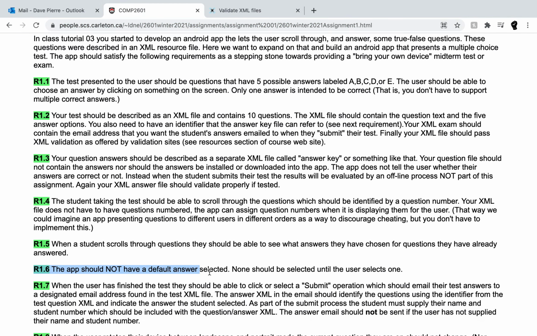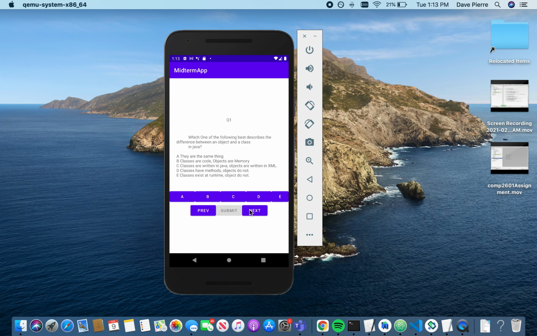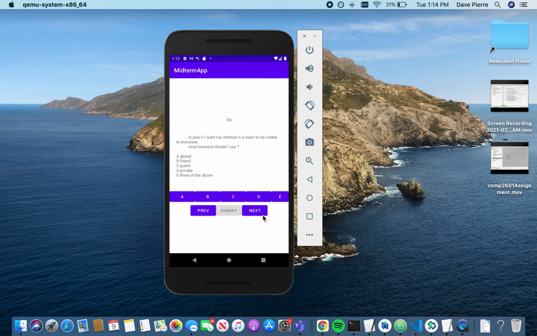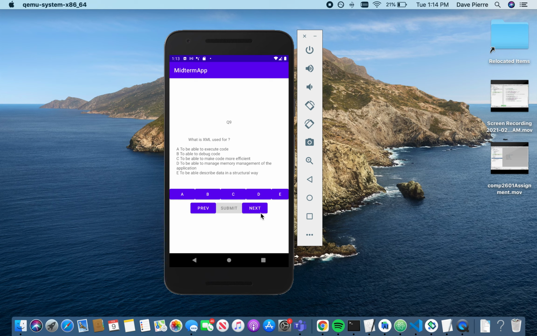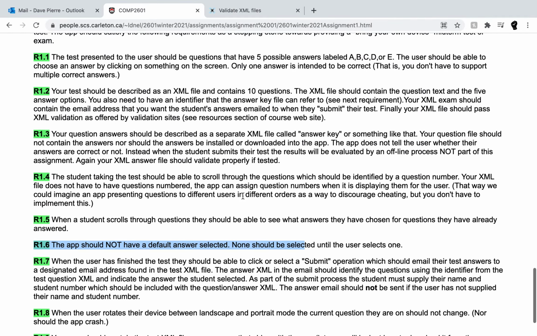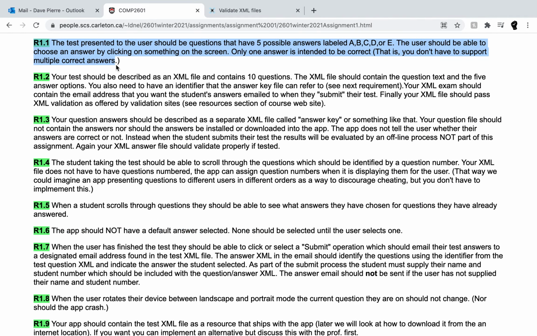The app should not have a default answer selected. None should be selected until the user selects one. So if I just scroll through the app, you can see that there has been no default answers. So if I select A, as you can see, it gets highlighted, showing that I've selected A. I can change it to B, C, D, or A back again, and you can see it changes like that. So that meets requirement 1.